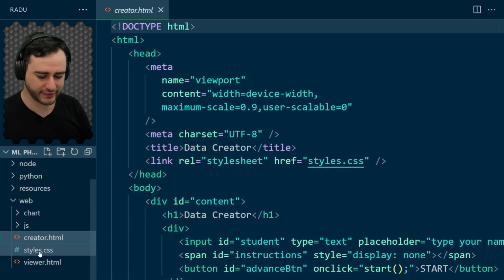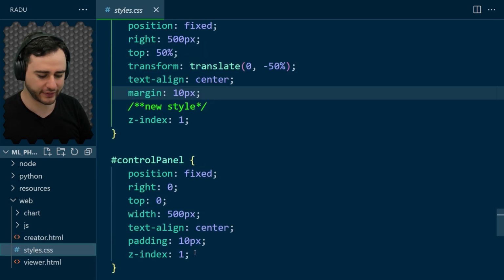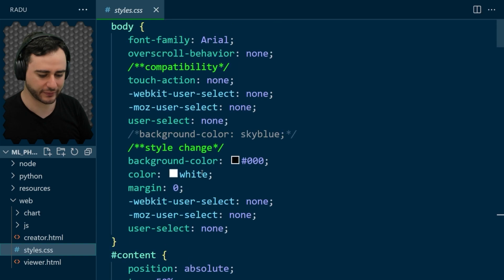You can see these changes here in Style CSS, and everything I've marked as new style, starting from beginning, are things that he has added, and I commented out previous styles I've used.